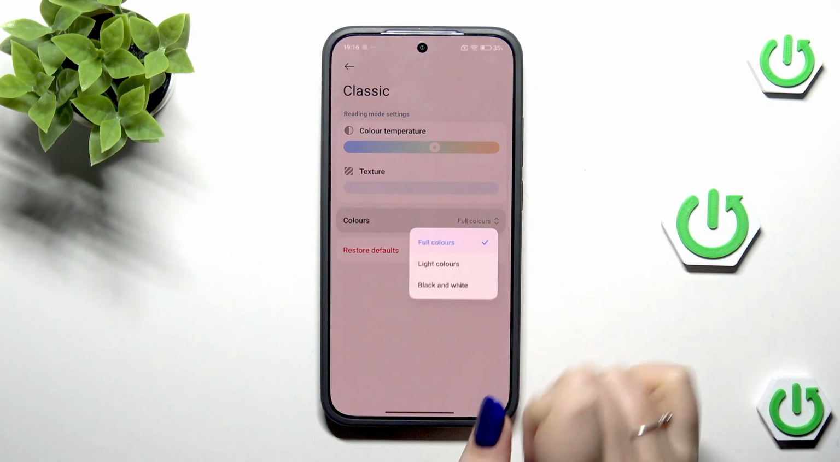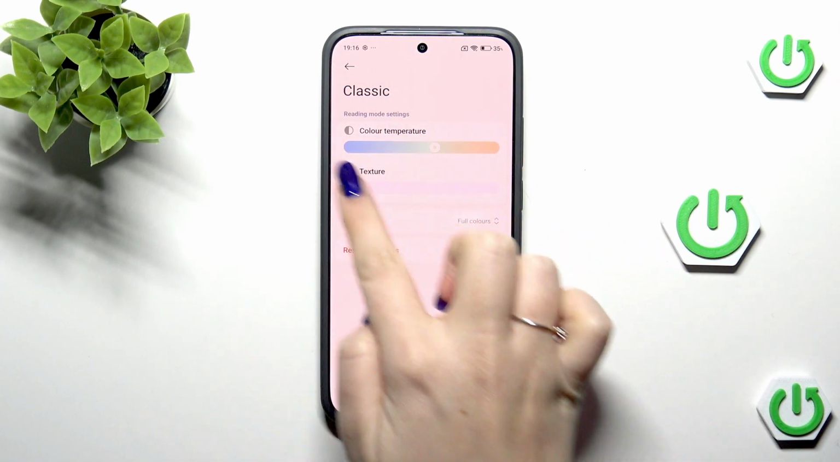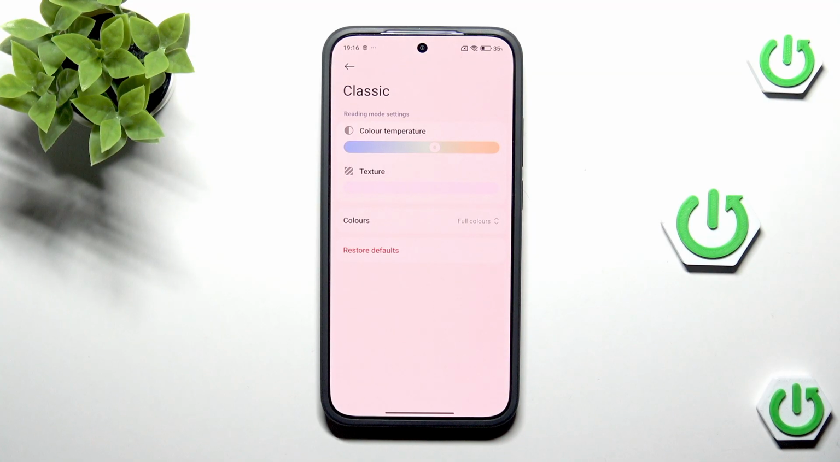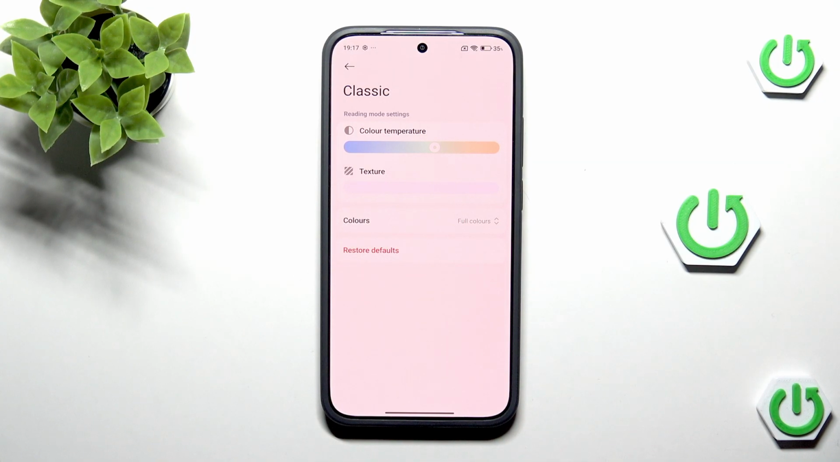Here we've got also the colors. So we've got three modes. We can display full color. So as you can see on this reference, colors on the color temperature switcher, they are quite vibrant. I mean, they are pastel, but or maybe on this restore default it is bright red.